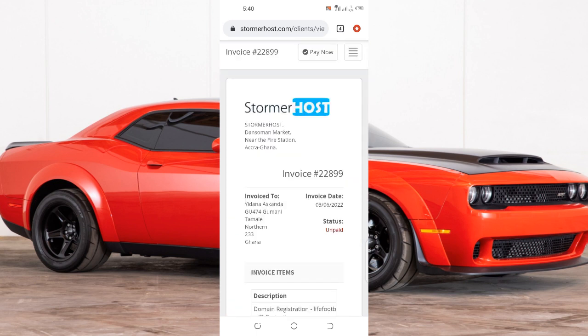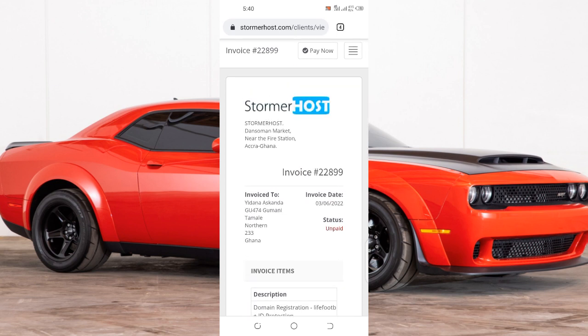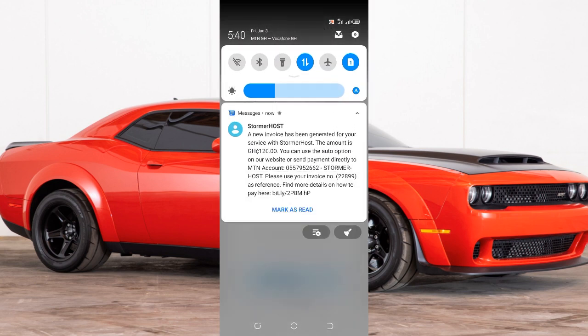let's just wait for it. So this is unpaid. What we have to do is go to my, so look at it guys, this is an invoice from Stormerhost.